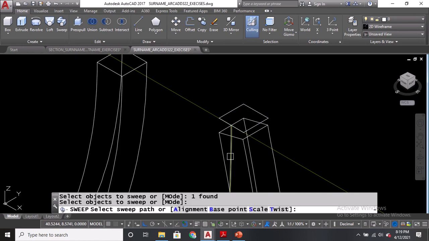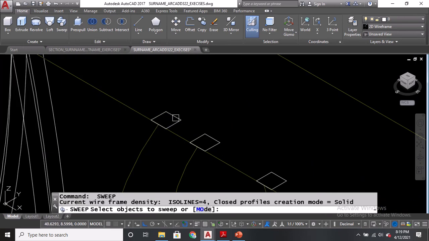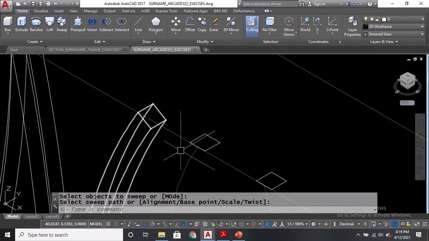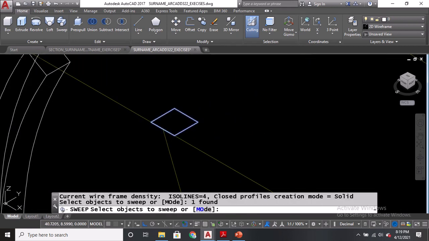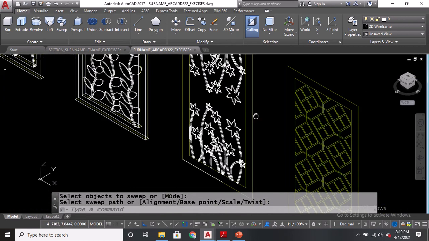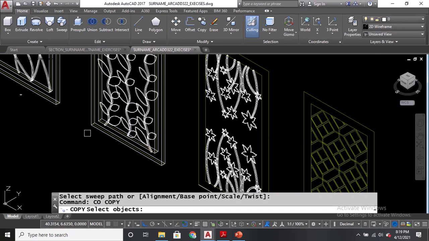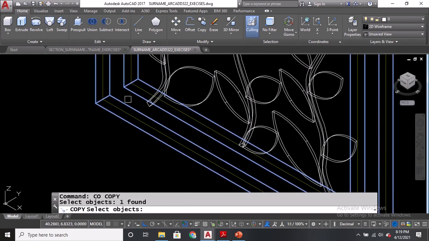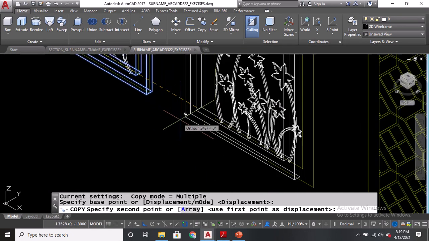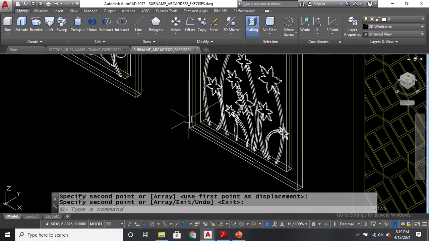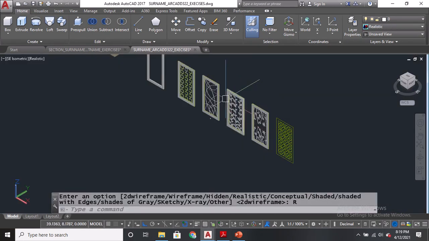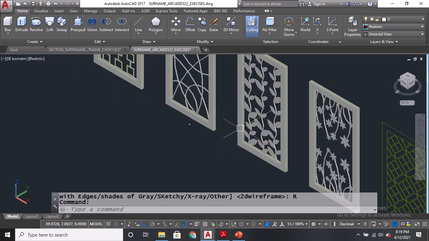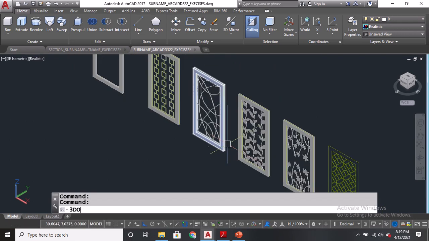So again, that's sweep. Select this, enter, and click. Okay, enter to repeat sweep. Select this, enter, and select the path. Enter, select, and select path. Okay. And then just simply copy this. Get the midpoint. Papunta dito. Okay. So VS or... Ito na sila. So, 3DO.